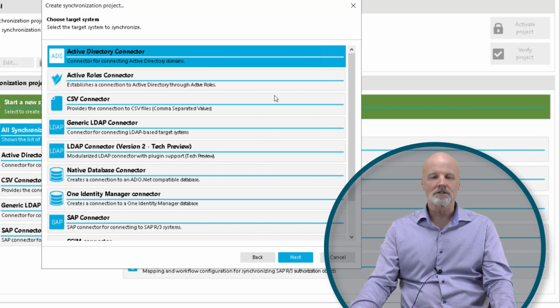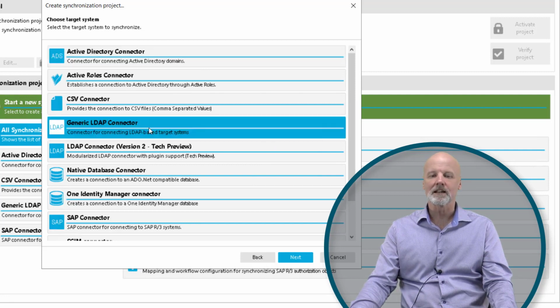Connecting to a system can be as simple as just selecting a connector, and then you press next, and a wizard will guide you through the actual connection. For some of the connectors here, it will take you literally a couple of minutes to connect to a target system.